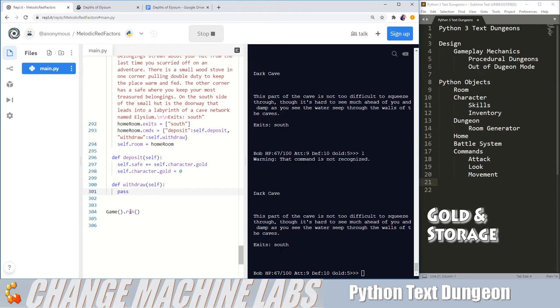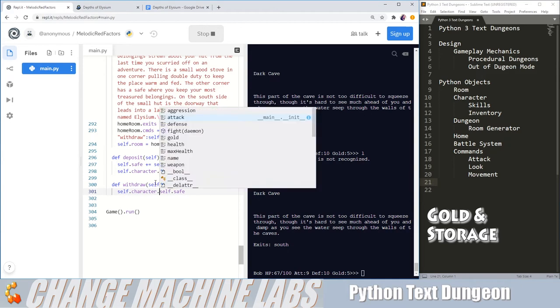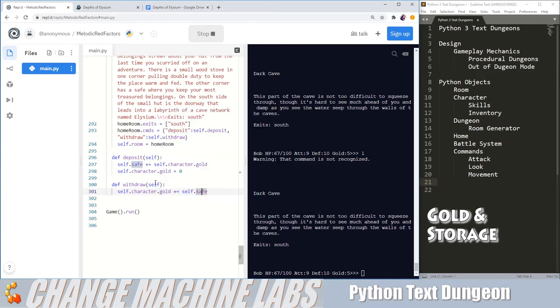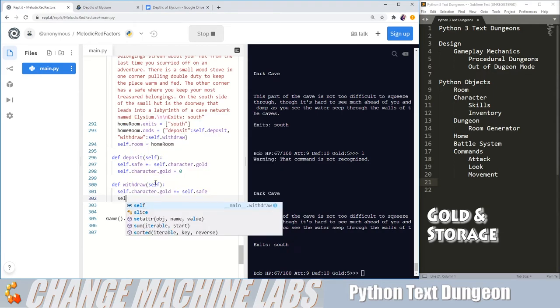Now with withdraw, we want to do the opposite. So essentially we want to take our safe, so self.safe, and put it into our character.gold. So self.character.gold plus equals self.safe, and then we want to set our safe to 0. We could set it so you could withdraw specific amounts, and you know, that's actually a good idea. I'll add that feature. But let's get this going first here. So same thing, we now want self.safe to equal 0. And this will be the default if you just run that function.